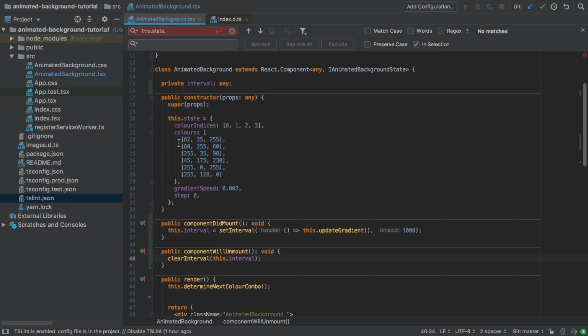Now you may be wondering why I didn't put the interval onto the state. It's never going to be something that's accessed externally from this component. It's a purely internal concept. It doesn't need to be modified from outside the component in any way. So it's completely self-contained and therefore completely masked from anything on the outside world.